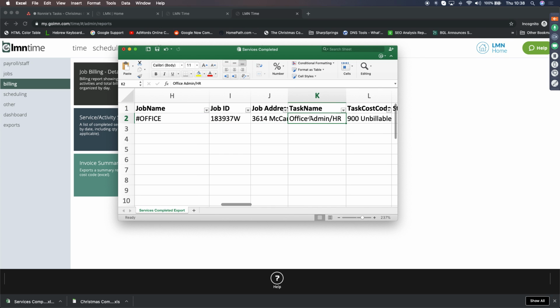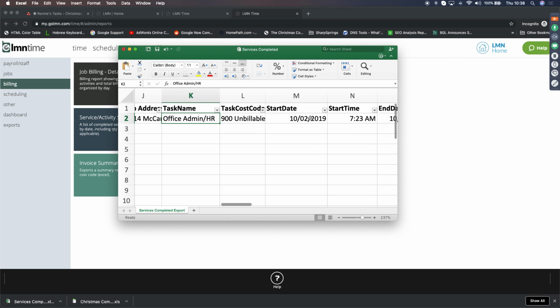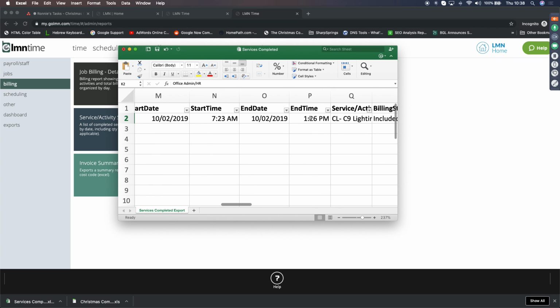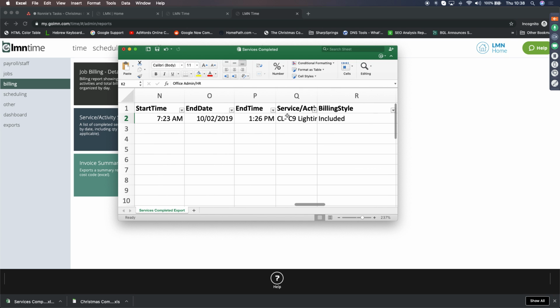Perfect. So if you pause for a second, how you would know which trees were done is that you've named all the trees individually. So you would see task name here, say tree 86, and then if you scroll over to the right, once you add that service to these jobs, this service activity installation done would be checked. So that's how you would know. They wouldn't check it unless it was completed.